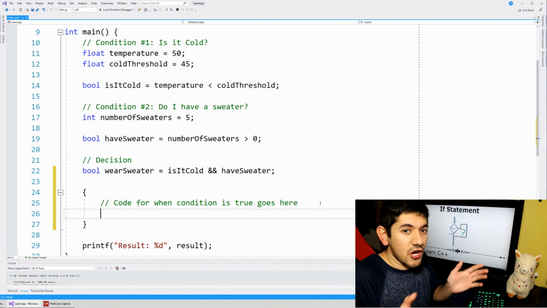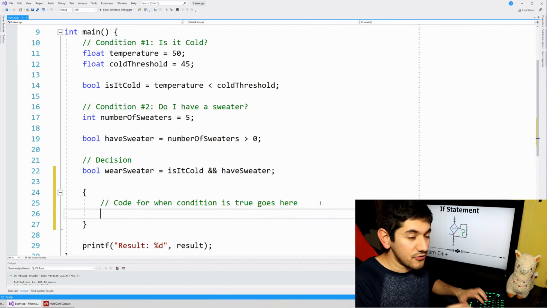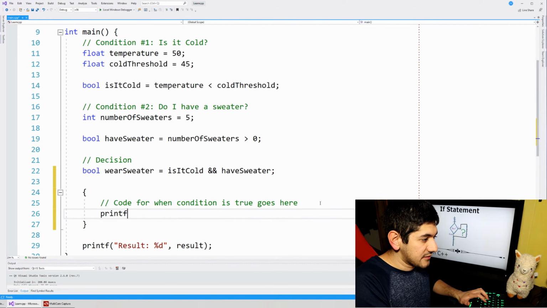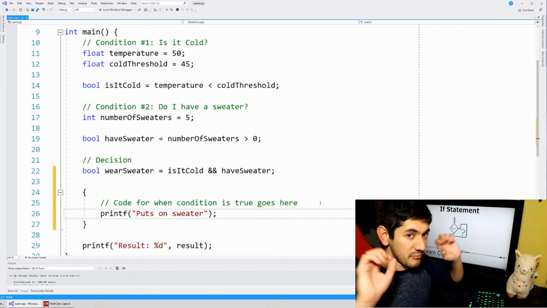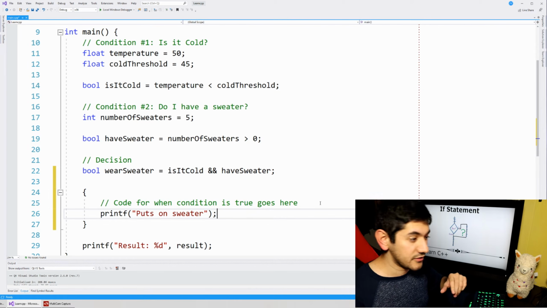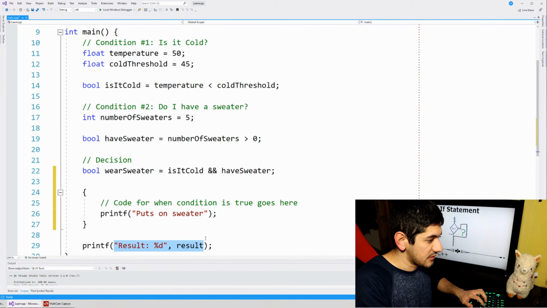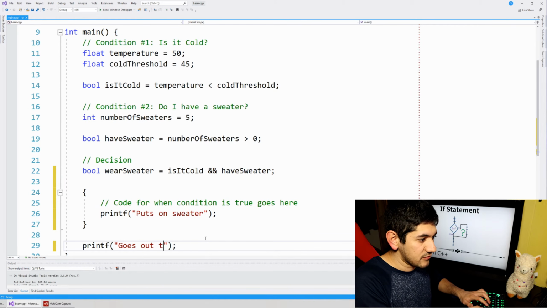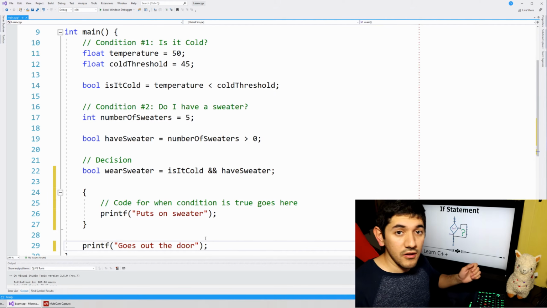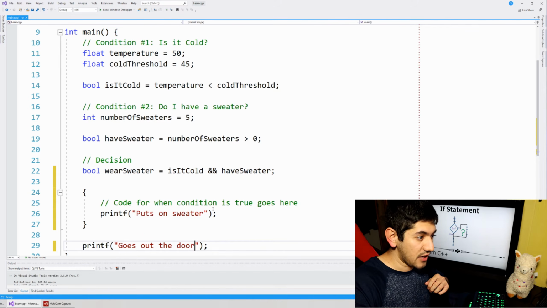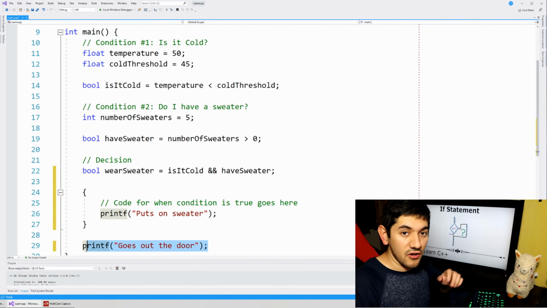So in here, the code that will run when my condition is true is just going to be a message that says, puts on sweater, right? It's just a simple message that would say I'm putting on my sweater. And then out here, instead of printing out a result and such, I'm going to say goes out the door, right? So if the condition is true, we put on a sweater, then we go out the door. If the condition is false, then we do not put on a sweater and we just straight go to leave the house, right?